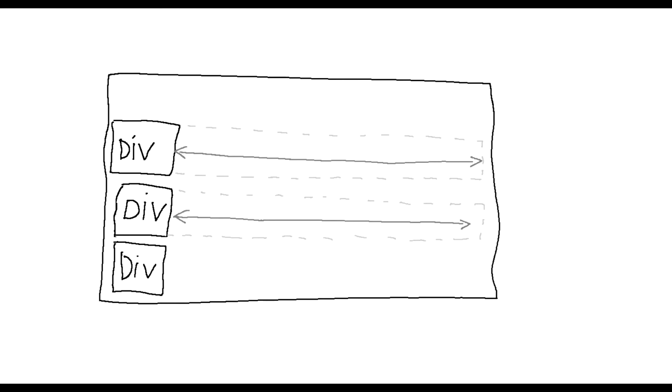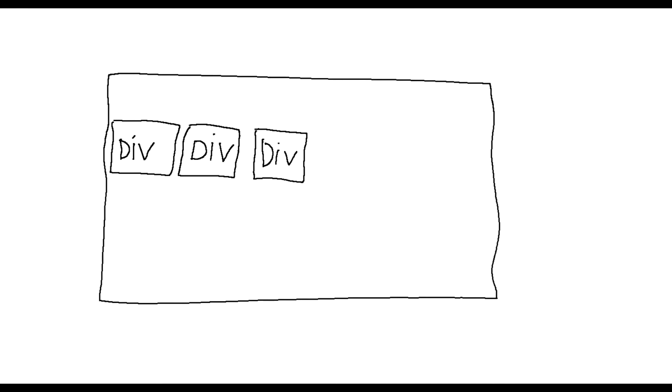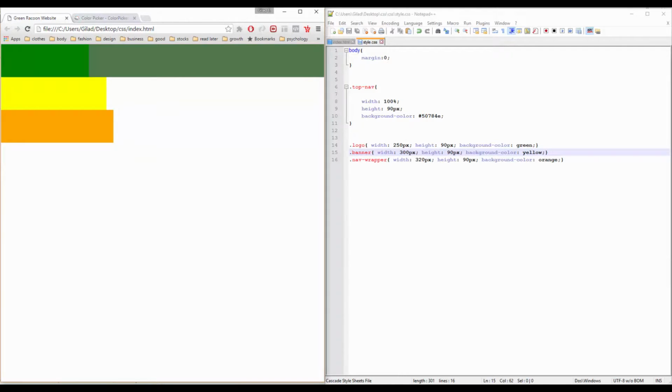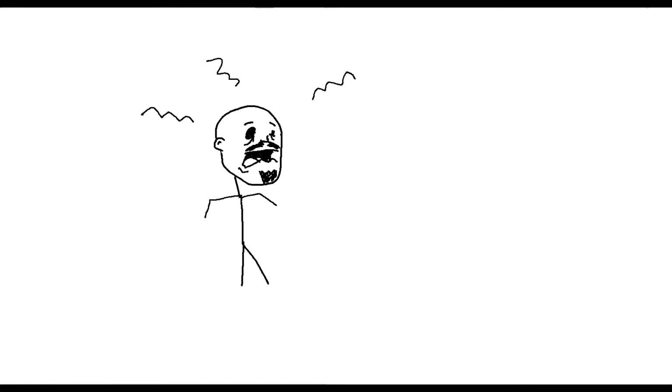With float, you can push your element to one side and make room for the other. Add float left to your logo and banner, and float right to the nav wrapper. And yeah, baby, we got it. And now we can erase the ugly background color that we've got for draft.